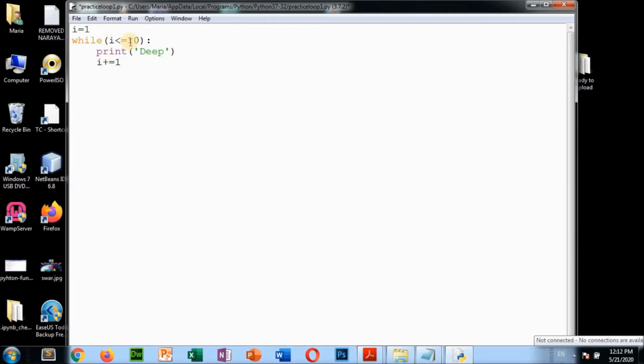2 less than or equal to 10, your condition is true. Again one time this statement executes. Then again one more deep will come. That means 2 deep it has come. Now again see, I plus equal to 1. The value of I was 2. Again plus equal to 1, 3 this time.